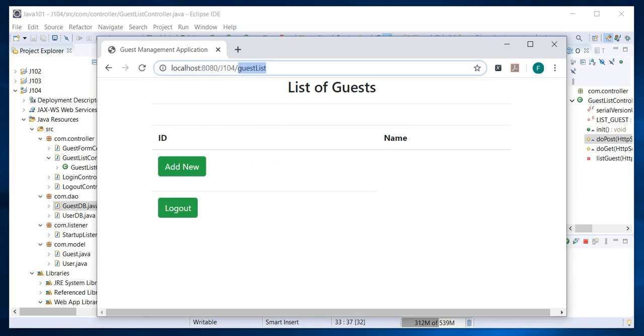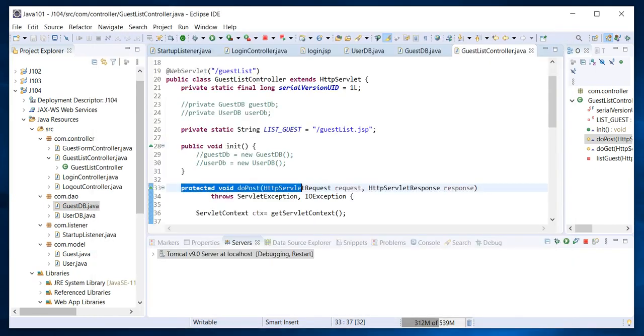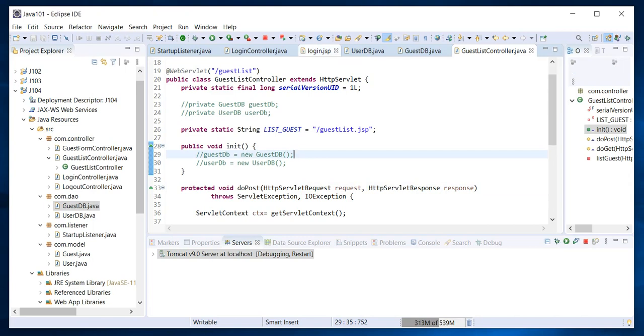So that means the server knows which path or which controller is configured or mapped with this guest list path, and then it invokes that controller, and in this case that controller is the guest list controller. And there is nothing in there because I don't have anything initialized for the guest list. Okay, so now again let's move on to our login.jsp.